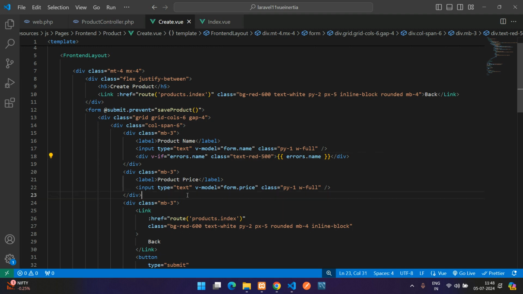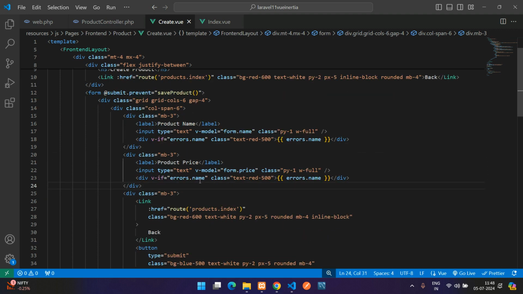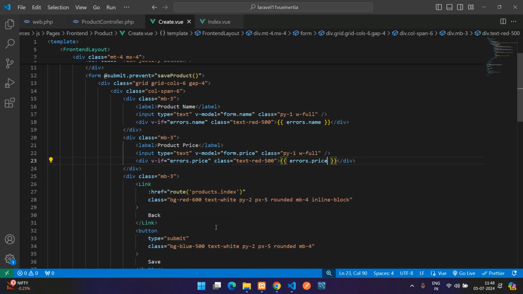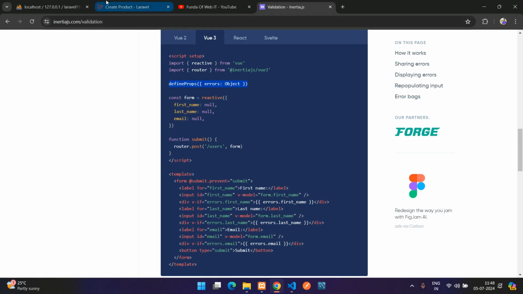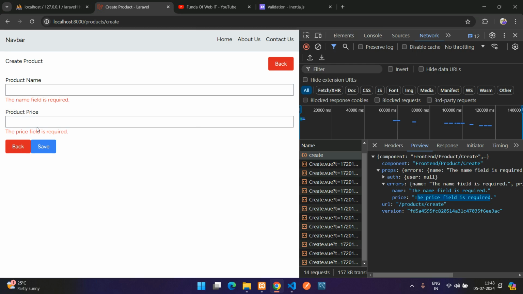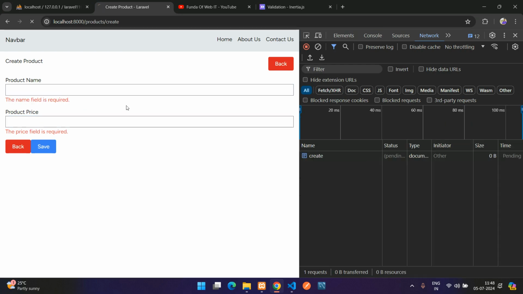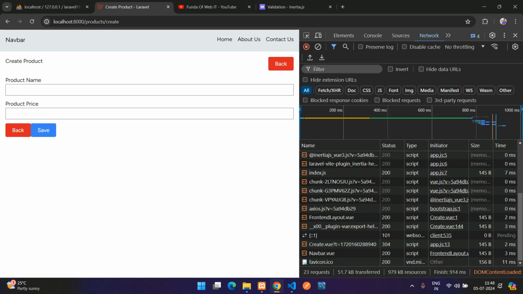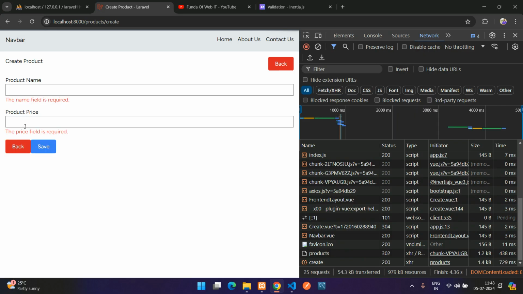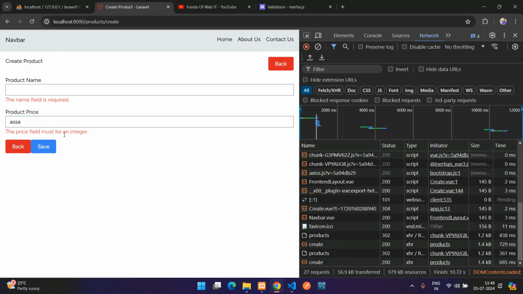Now you can copy this, paste again for the price, and change the error message to price. Done. And now guys, get back and let's see. Cool, it has displayed guys. Now refresh once again and let's click to save. So here you see the name field is required, the price field is required, and if I just type string, it will say that the price must be integer.